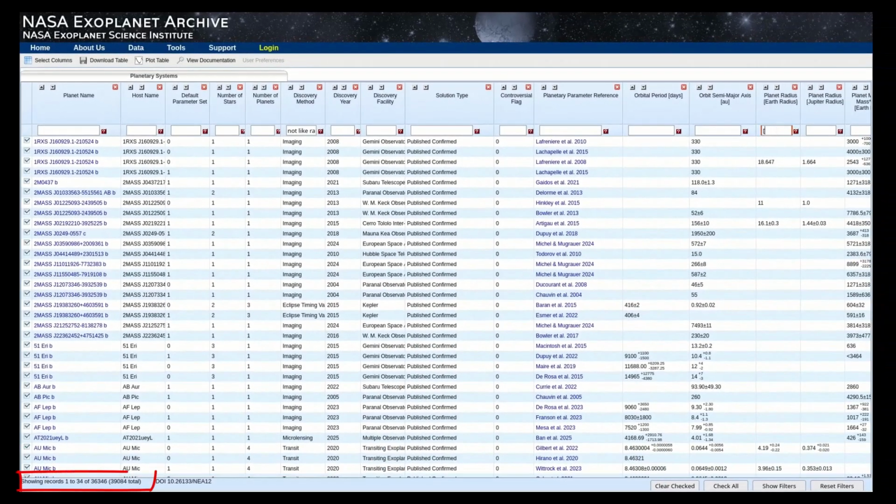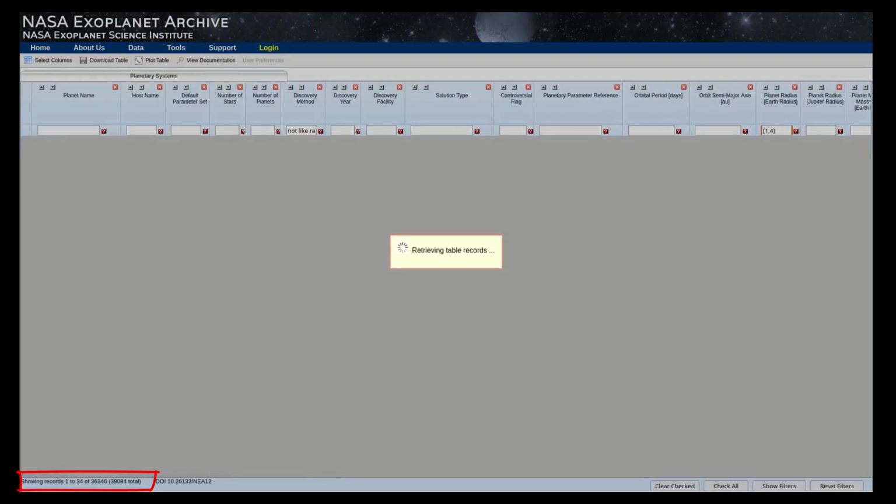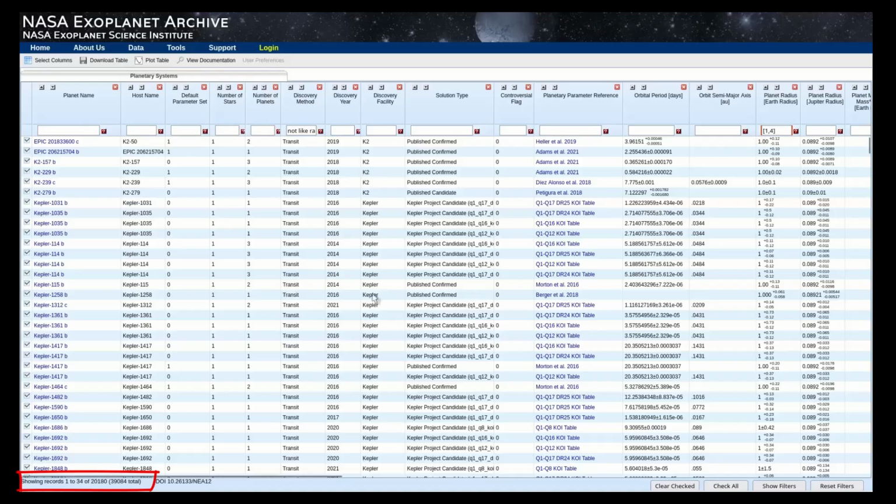At the bottom of the page, you'll see counts showing that your selection criteria yield this many planets, and in parentheses, you'll see how many entries total are in the table prior to any cuts. You can use these search functions to narrow down tables to targets you are interested in.